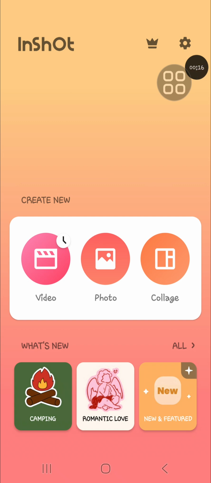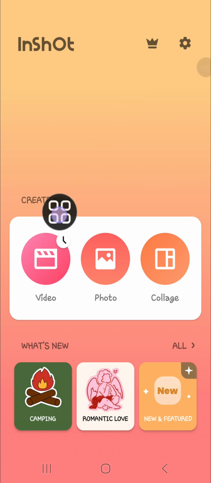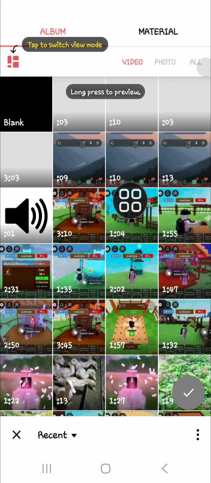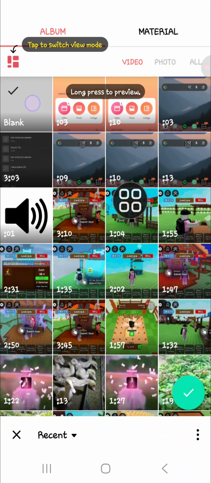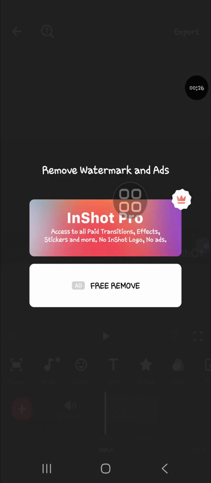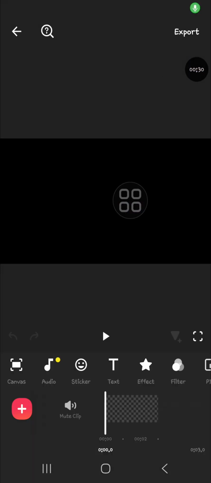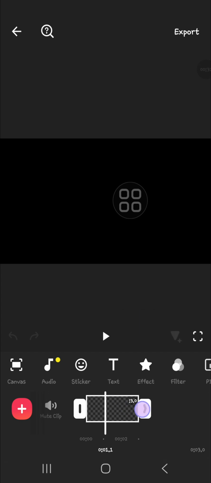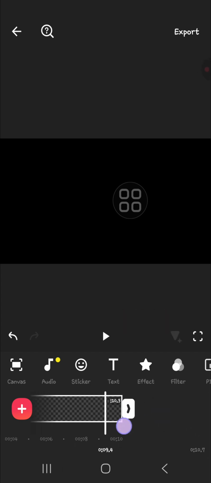Here I have already opened my InShot application and I'm going to create a new project. Okay, I need this blank clip. Alright, and wait, let me remove the watermark. Alright, the watermark has been removed, and then I'm going to create the scrolling timeline effect.